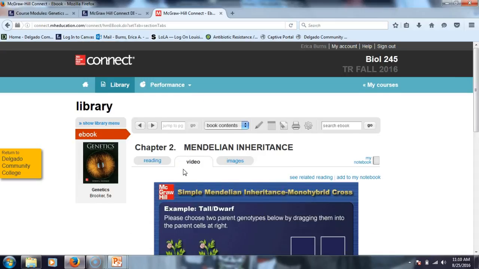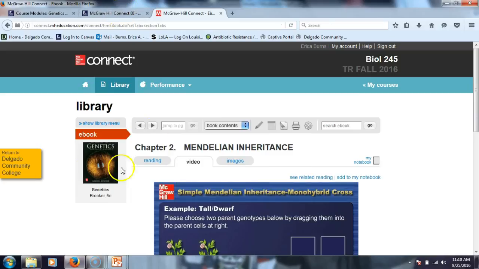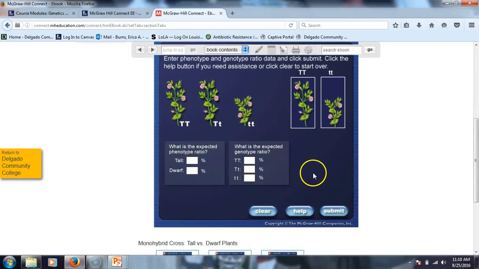Tables. Oh, good old Punnett squares. So who doesn't know what a Punnett square is? Hallelujah. Because guess what? We're not going to spend a ton of time on them. But this you can move, right? And then you can do your Punnett square and you put in your answers here and you click submit and it'll tell you if you got it right or wrong. Or if you're struggling, you click the help button and it shows you the Punnett square.